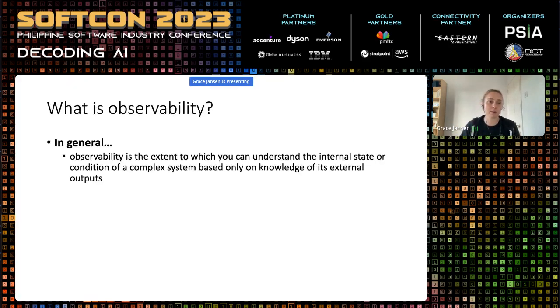So what is observability? In general, observability is all about how well you understand the internal state of something based on its external outputs. So it's all about having high granularity insights into the behaviors of systems, along with having rich context. So as well as having insights, we understand why those particular things are going on. But we can only do this by looking at the external outputs to understand what's going on internally.